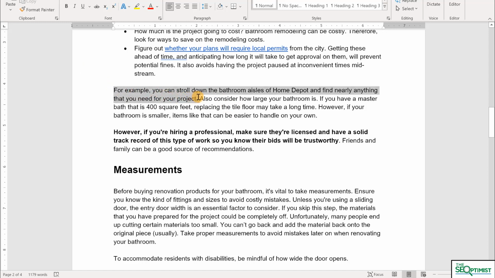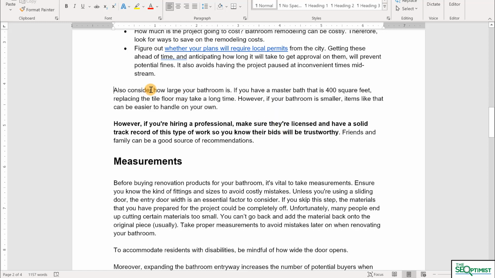Well, then we don't need this section about what you can do in Home Depot because we're not talking about doing it yourself. So look at how nice and tight this paragraph has gotten now. Also consider how large your bathroom is. If you have a master bath that's 400 square feet, replacing the tile floor may take a long time. However, if your bathroom is smaller, items like that can be easier to handle on your own.